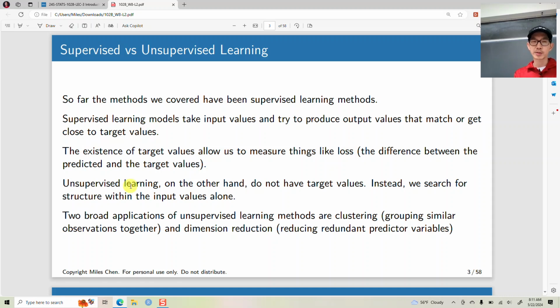Unsupervised learning doesn't have target values. We're looking for structure within the input values alone, and broadly speaking, I would say the big broad categories of unsupervised learning are clustering and dimension reduction.